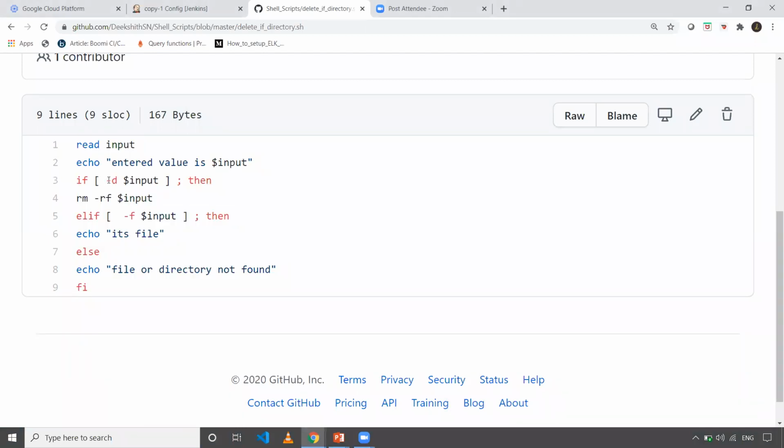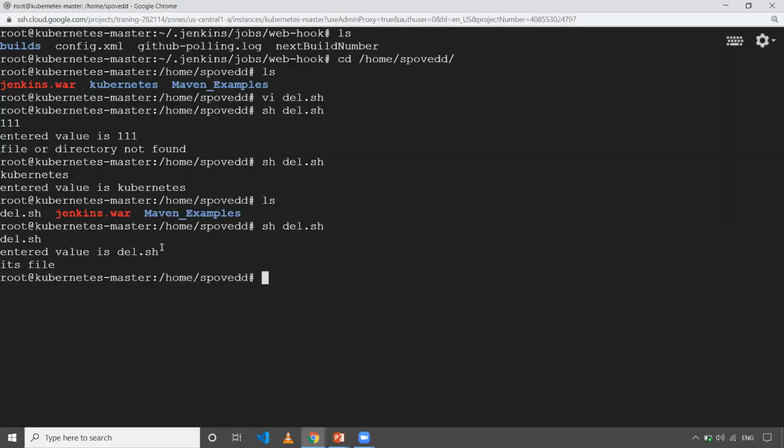If you use -d and give some input, if it is a directory, then it will go and execute the if part. If it is -f, then it will be true, and then it will execute this else if part. If it is neither, then it will go to else and exit.